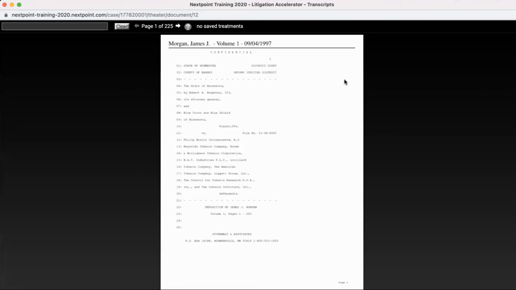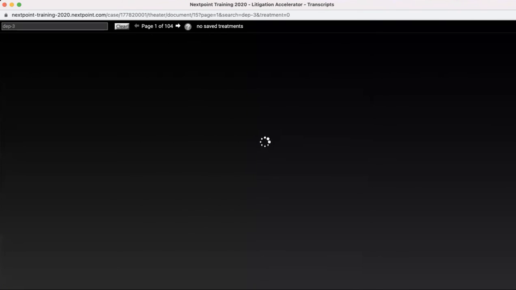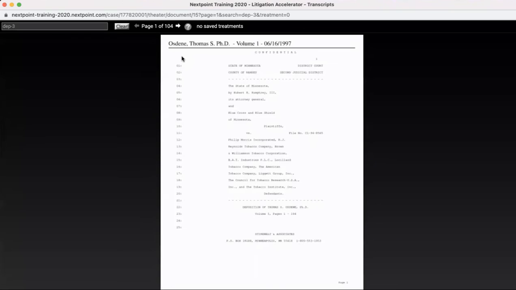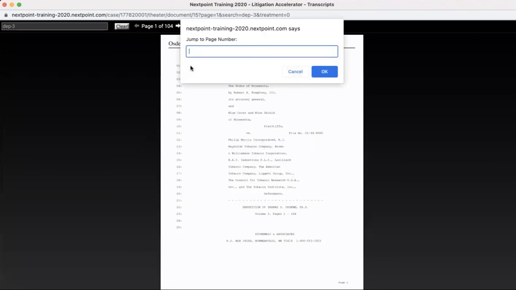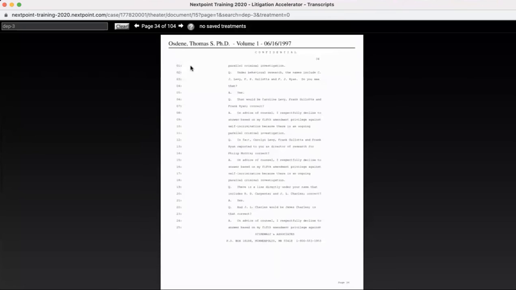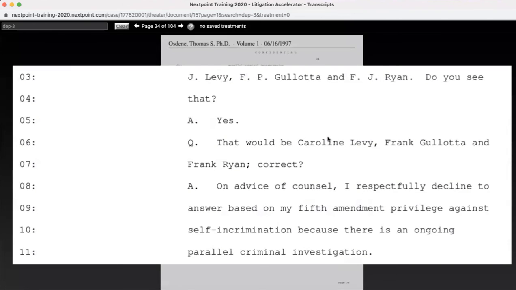So let's say maybe I don't want this one. I want to call up something else. I want to call up Dep 3. So now I've got Thomas Osdean. Let me jump to page 32 or 34 and call out lines 3 through 11. You can call this stuff out in the moment.